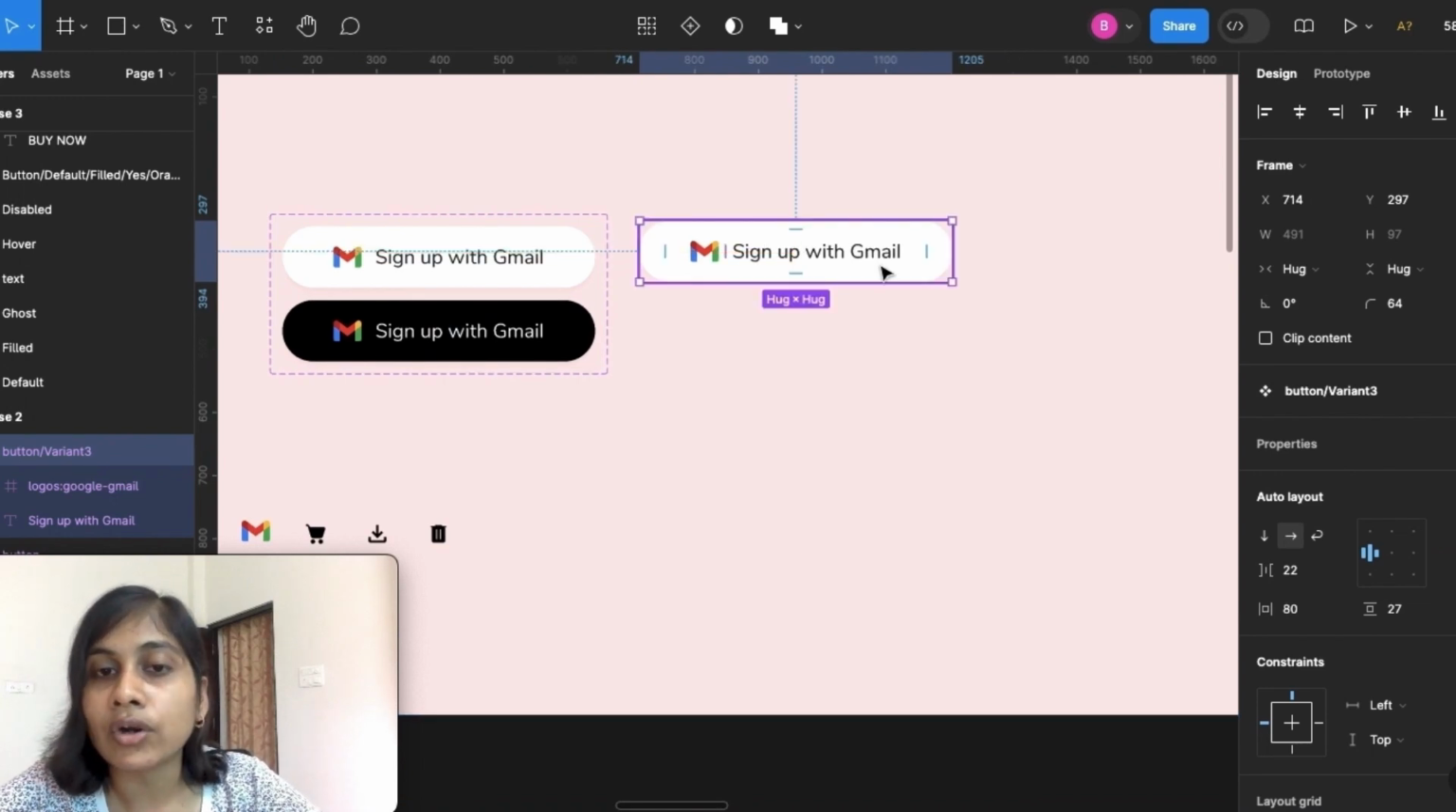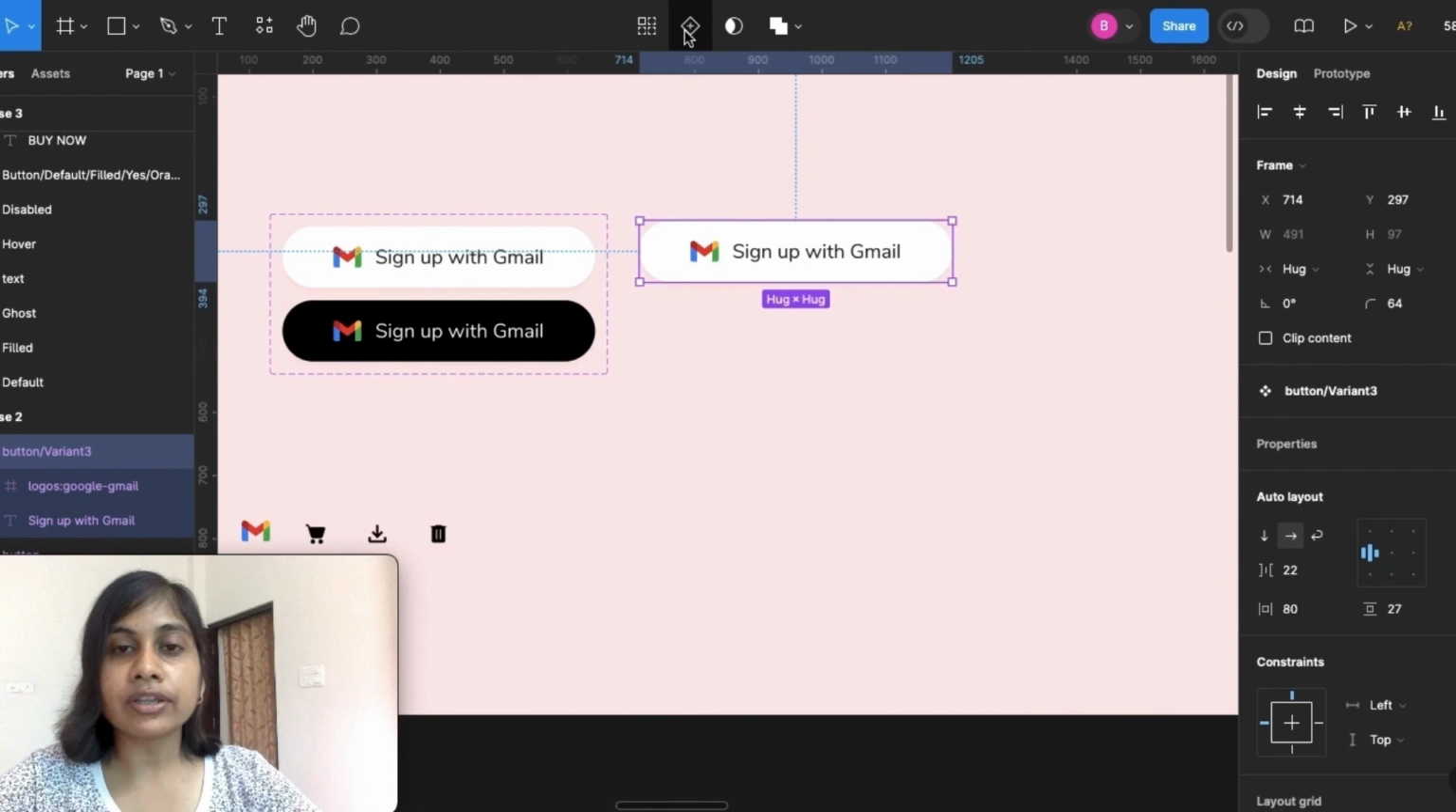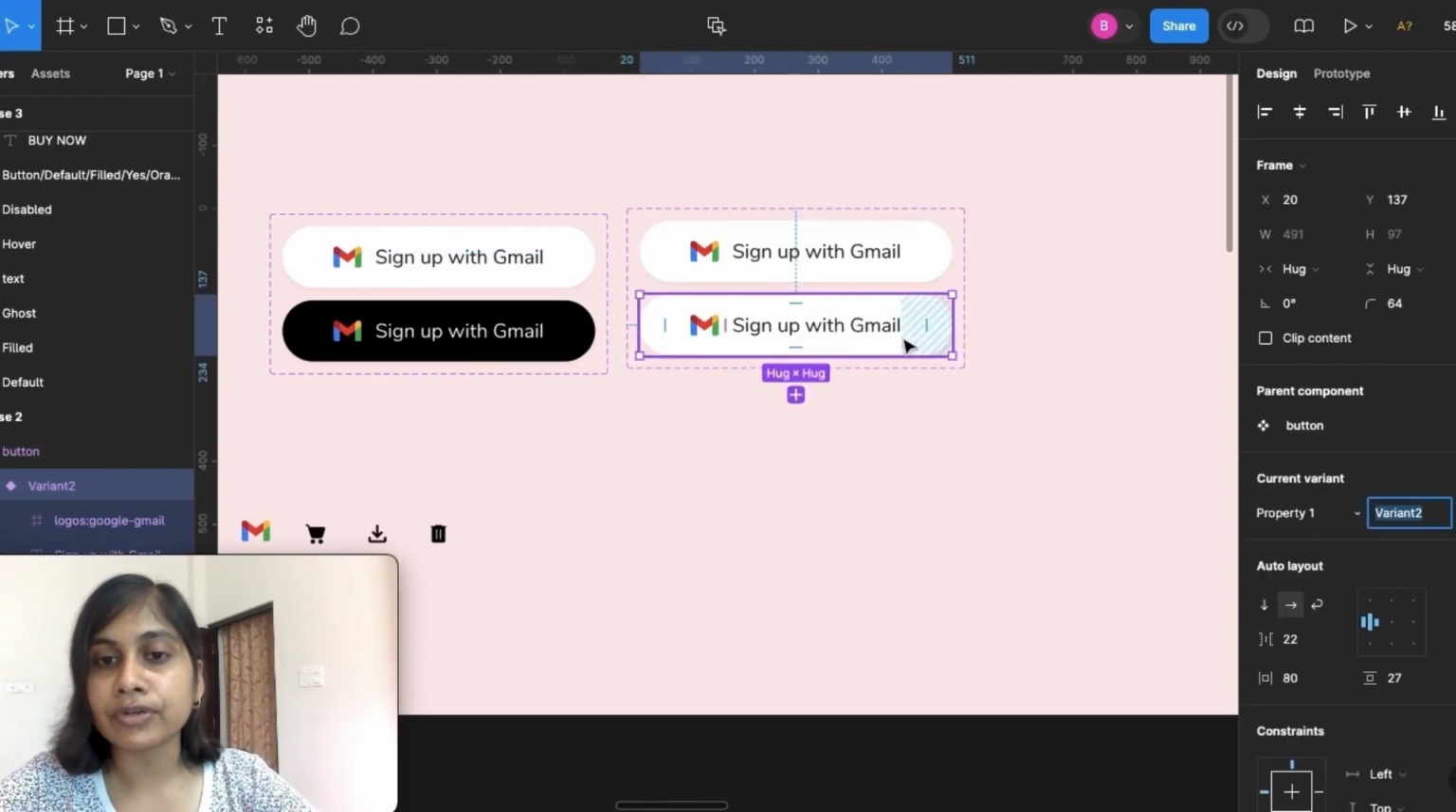And here we have already created a component for this button. Now we need to create a variant. So how can we do that? Just click on this icon of add variant and it is going to create a variant for you.